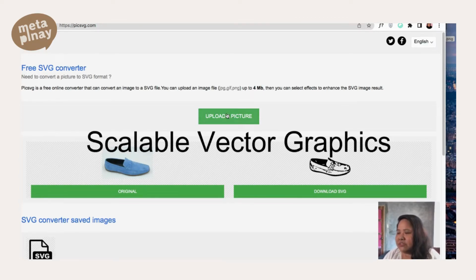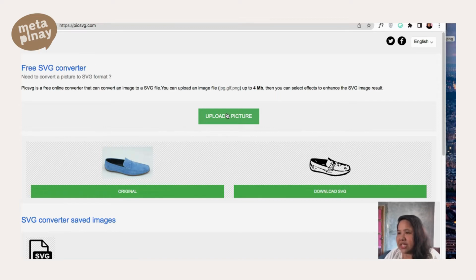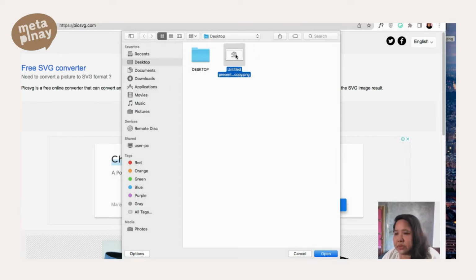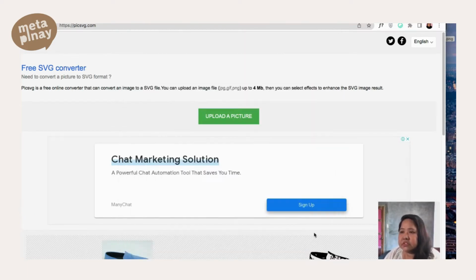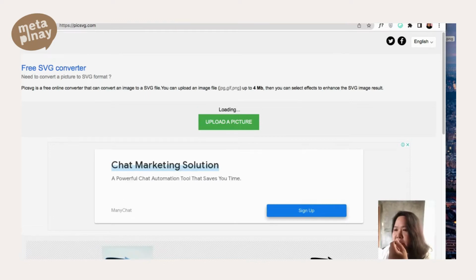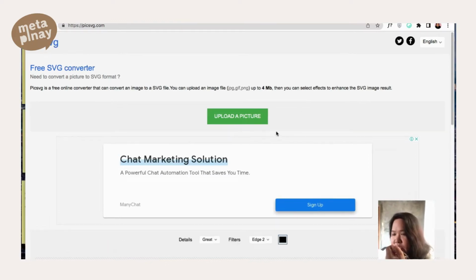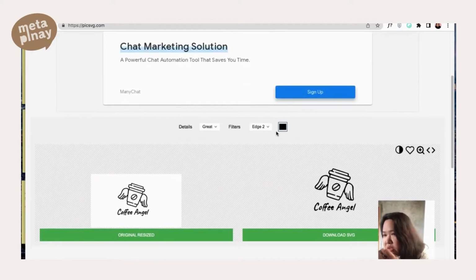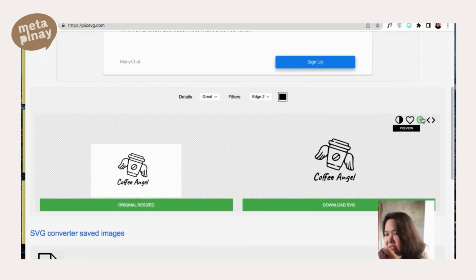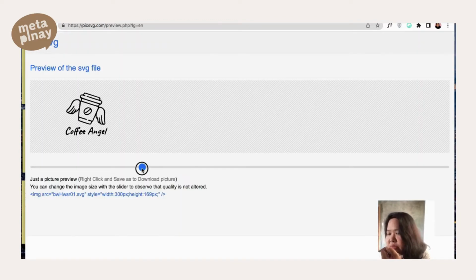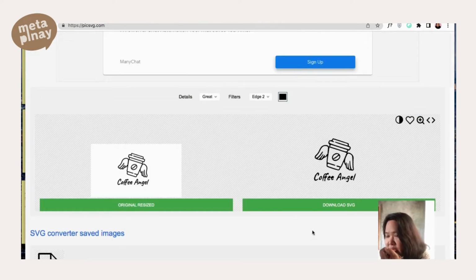So that's what graphic designers will ask you if you're gonna ask them to make a layout for signage or a bigger streamer. So you upload your logo to pixvg.com. You don't have to remove the background if you don't want to, but it doesn't affect that much, but the background should be plain. And then you download it.